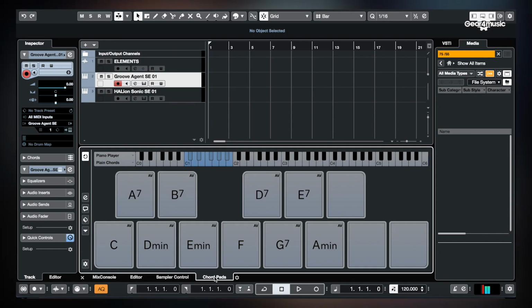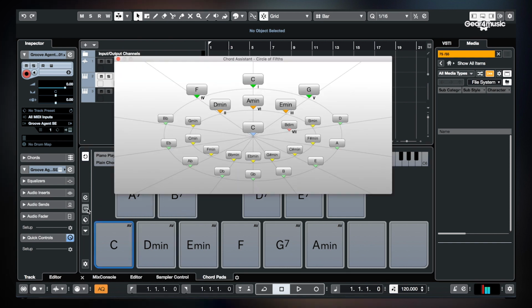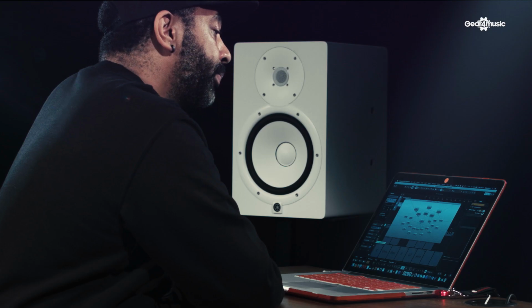Also, we have chord pads. So we actually have our one-key chord progressions that can be triggered by any VST sound source. So for instance, Halion Sonic SE3 will be triggering the chord pads. And another cool thing that we can see is also the circle of fifths. So we can actually learn about harmonies, progressions, and of course, customize and create our own.